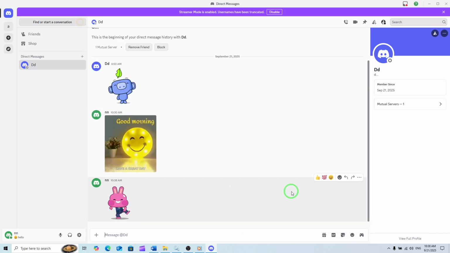Once you've found the sticker that feels just right, all you have to do is click on it. That's it. The sticker will immediately appear in your chat and be visible to everyone. Stickers are larger and more expressive than emojis, so they're amazing for really bringing the conversation to life and showing off your mood in a fun way.